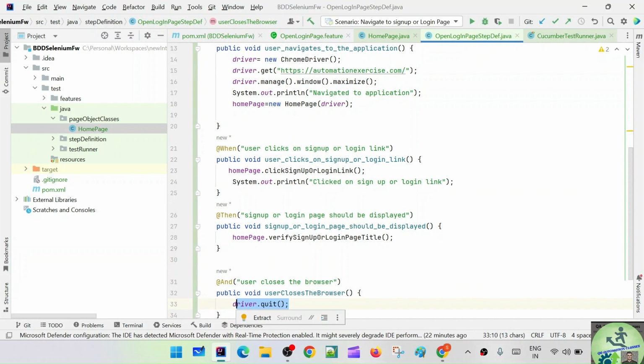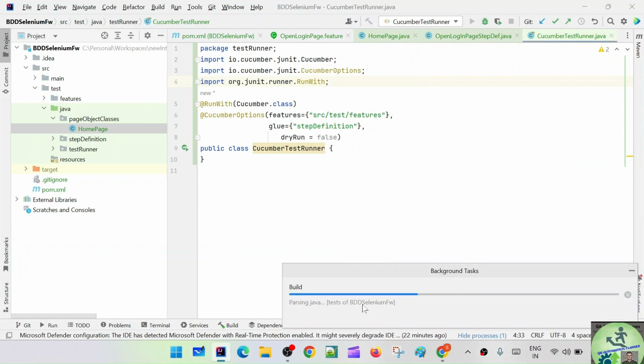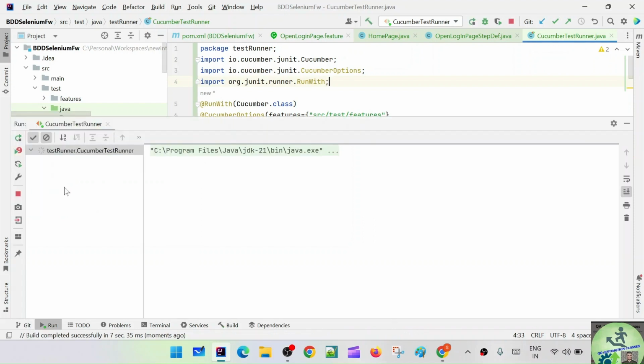So now we can do one thing. Let's run it and see what exactly it is able to run or not. Go to the runner. We'll run through the runner this time. So save everything, right click and run the cucumber runner. It's building, parsing, starting the cucumber test runner, instancing the test.